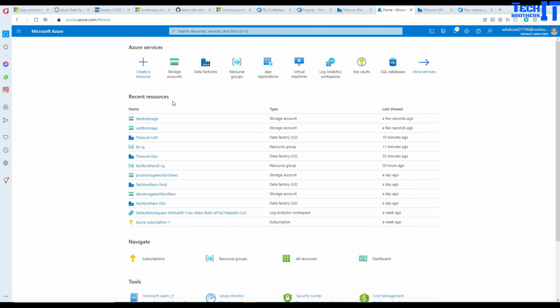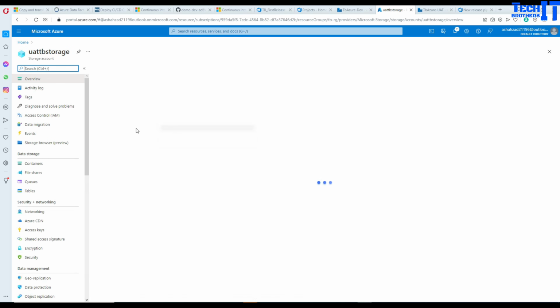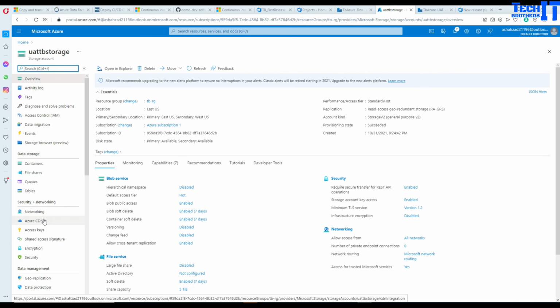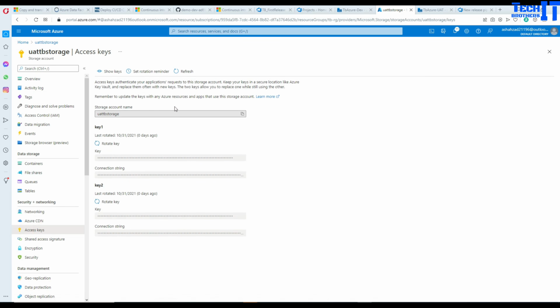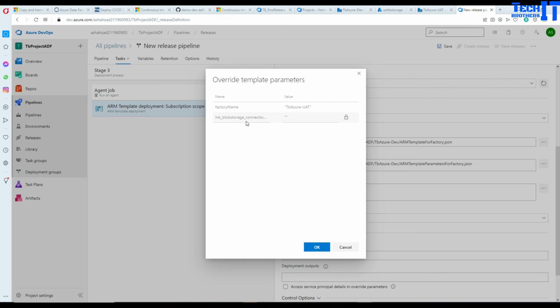But in my UAT, the pipeline should be pointing to the UAT storage. So I copied the connection string for that, and that's what I need to provide in the parameters. So, new release here, and see linked blob storage connection. Inside these two dots, I'm just going to paste that connection string, and then I'm going to hit OK.